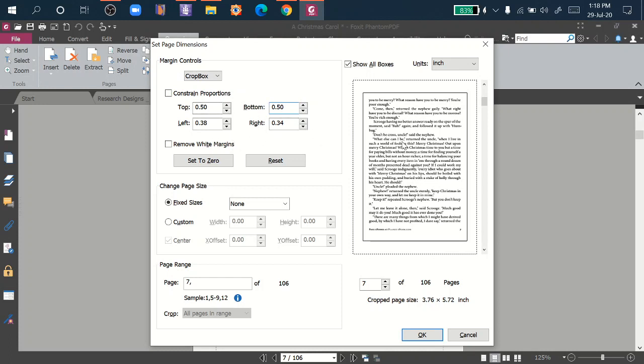We want to do the same for the left and right side. Suppose we want to keep this measurement 0.38, so on the right side we put 0.38. So okay, now it is only applied to page 7.